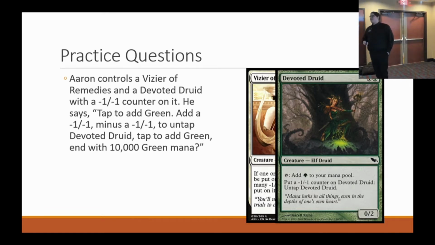All right, who wants to tell me whether this is out-of-order sequencing or shortcut? Yeah, right here in the front. It's a shortcut. There's no infraction. There's no penalty. Is it out-of-order sequencing? It's not out-of-order sequencing. Why not? Because he explicitly says add a -1/-1 counter, which is paying the cost to untap it, and then it explicitly saying I'm going to tap it again. Okay. Any other ideas? Any other thoughts? Got another one in the back?